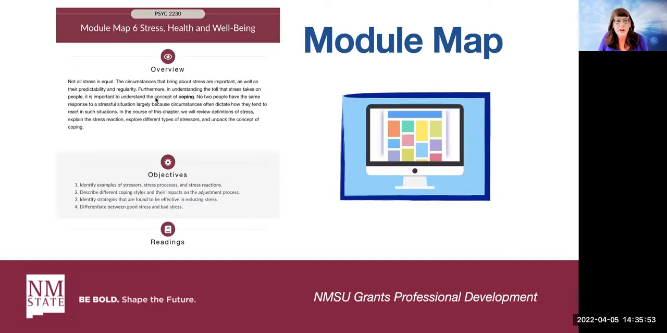So you can see here, I have a module map 6, stress, health, and well-being. This is for a psychology class. You can see I have my overview, my objectives, my readings, and it goes on further. I couldn't fit it all on one page. So that just shows you how mine looks. Now I like a certain type of theme, and that's the theme I use. Now there's going to be a lot of different themes that you may really like better, but you get to explore that on your own.